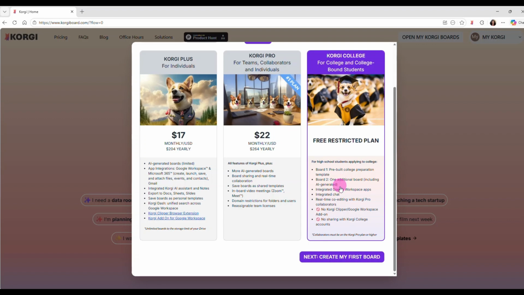You will also be able to use your Google Workspace apps, chat and do notes, and co-edit in real time with Korgi Pro level collaborators, which would normally be advisors, teachers, and other adults that you're working with. The Korgi Clipper and Google Workspace add-ons are not available. You cannot share between student accounts, and you can't export a student template board. Now you're going to create your first board.